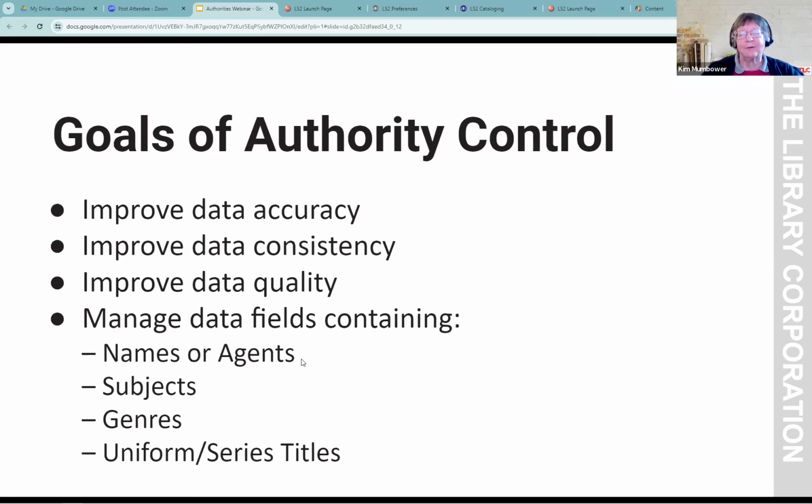Now, when I first learned cataloging, I thought, what is this uniform title? What in the world does that mean? It took me a long time to grasp it. It's a really abstract concept, but I have a definition here.